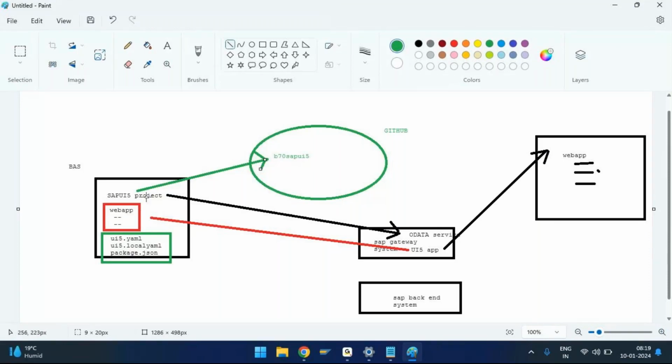When you push the code into this code repository, all the files will go and sit, not only the web app folder, because it's a code repository. What is a code repository? It just keeps your code. That's all. Whatever code you give, it just maintains that particular code.